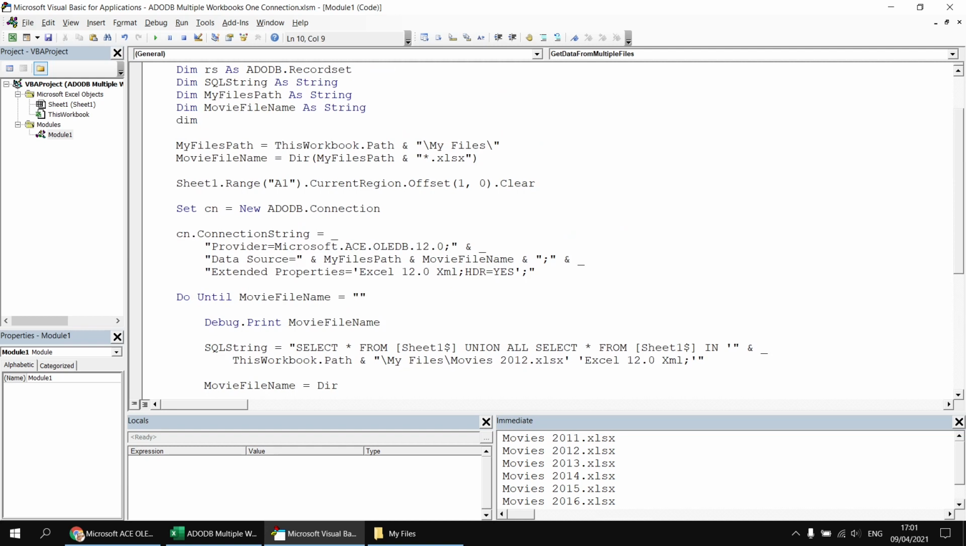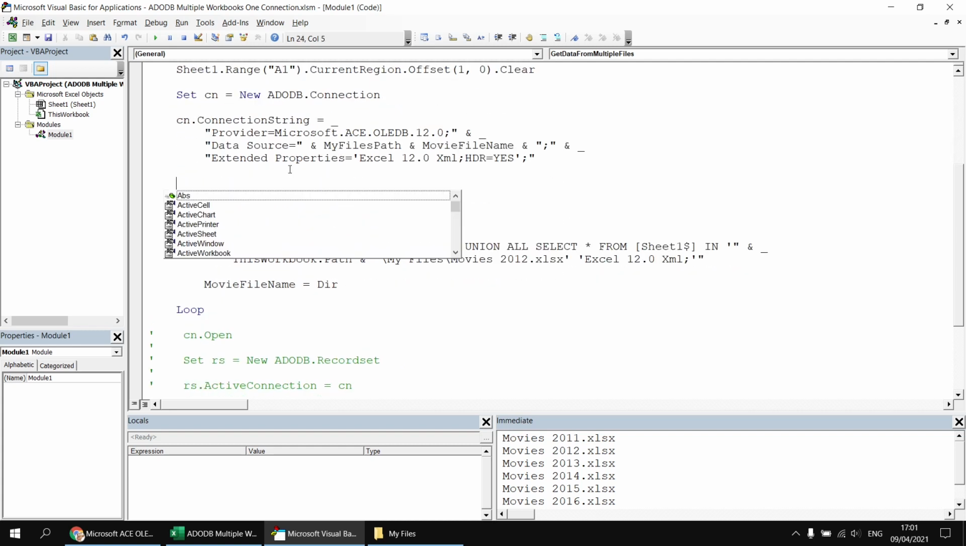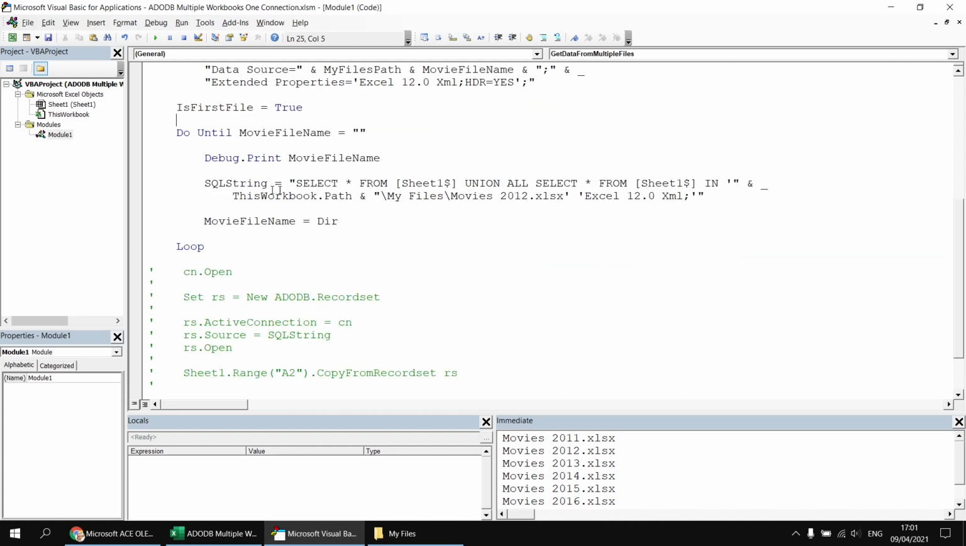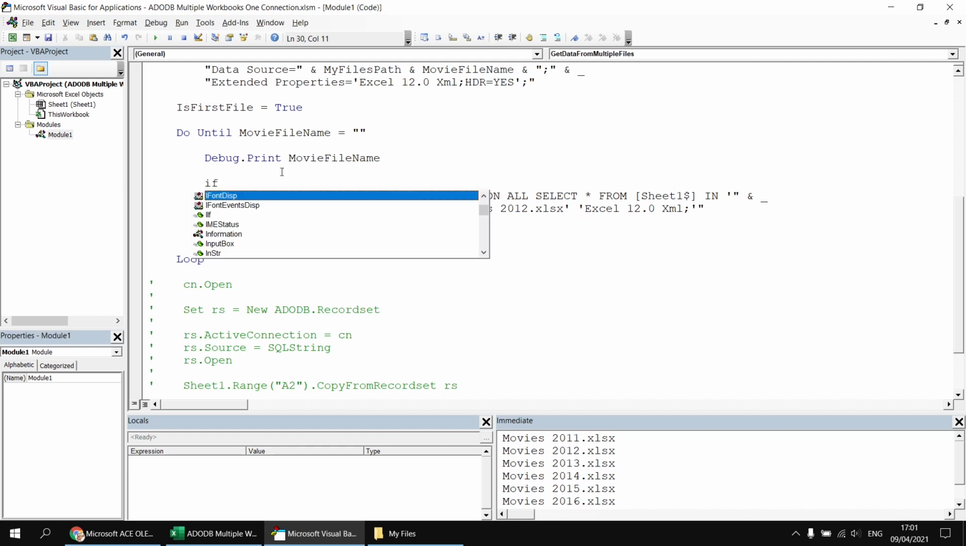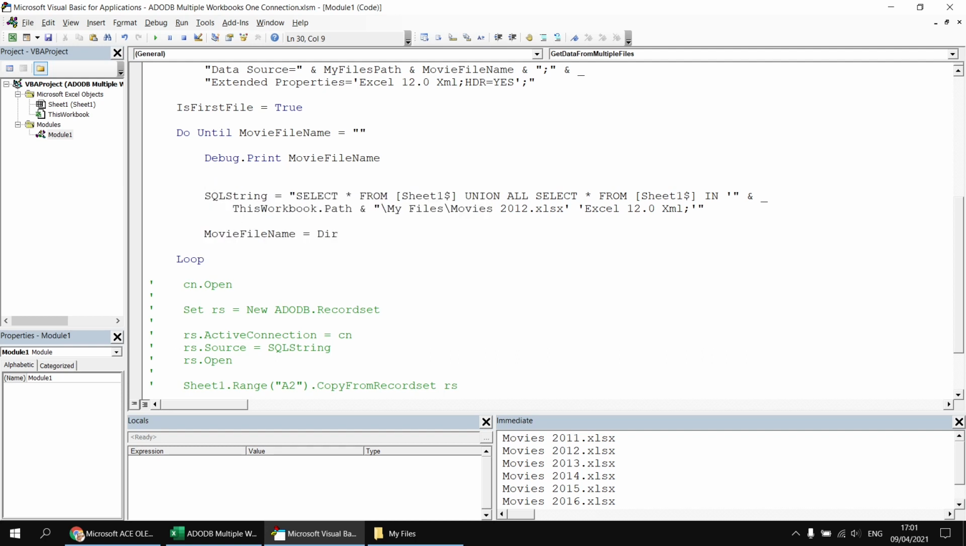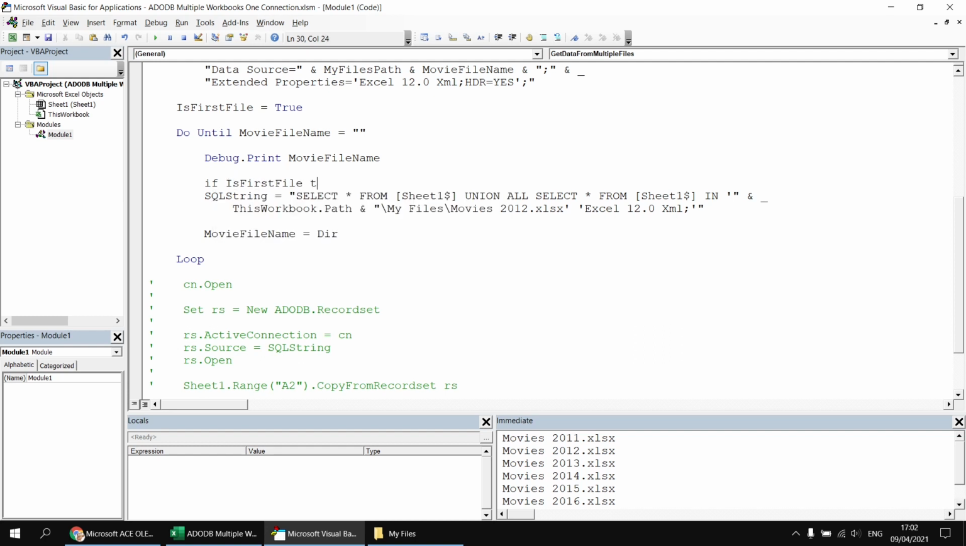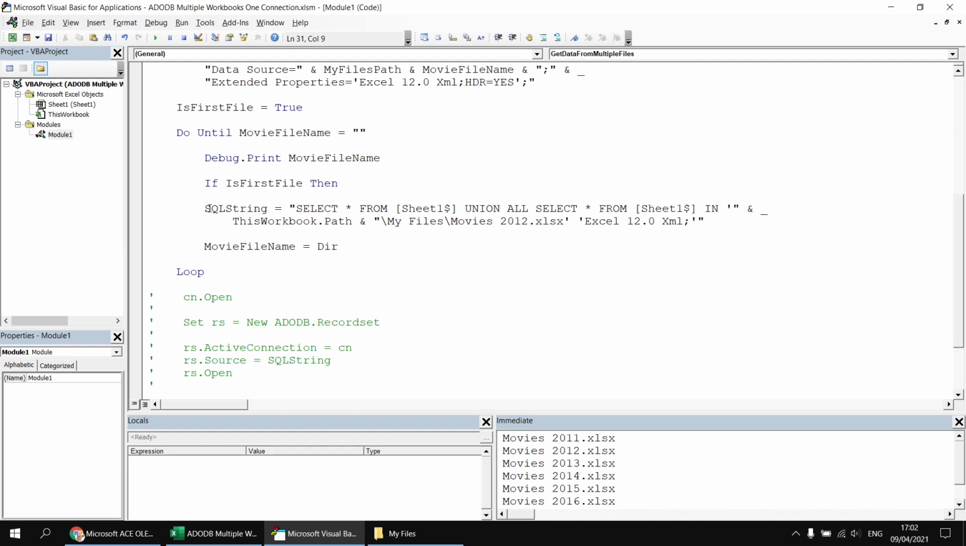So I'm going to declare a variable called isFirstFile and set the data type of that to Boolean. Just before I begin my loop then, I'm going to say isFirstFile equals true. And then inside the loop, after I've printed out the name of my movie file name, but before I do anything to the SQL string, I'm going to check if, I'll spell if correctly. You wouldn't have thought I could have gotten that wrong, but I did. If isFirstFile, then I'm going to set SQL string to be equal to select star from sheet 1. So in fact, I'm just going to copy that line and then paste it in and make sure I close a set of double quotes at the end.